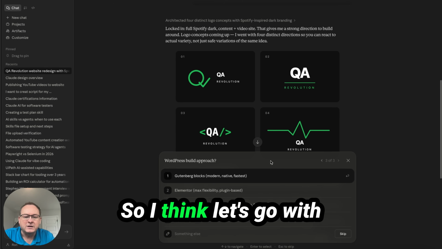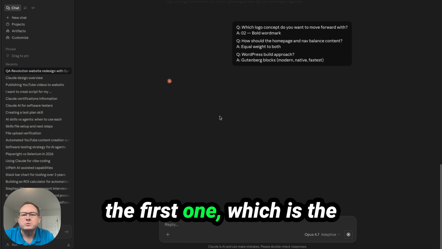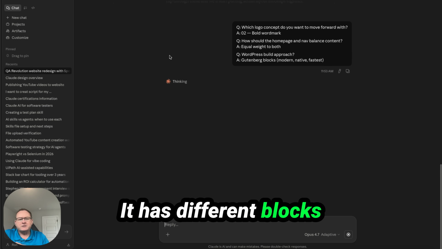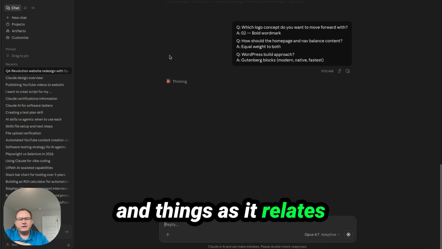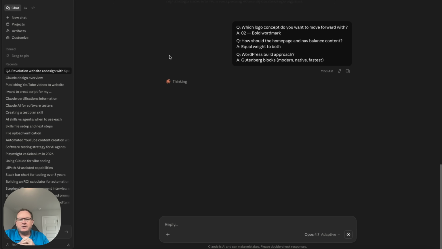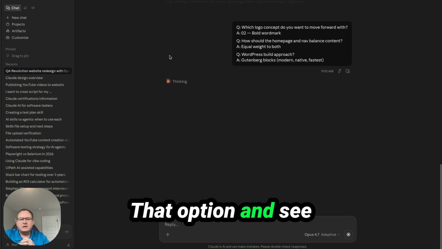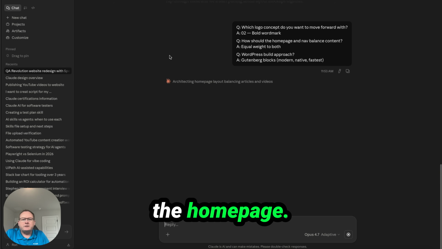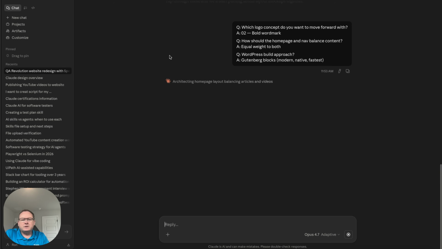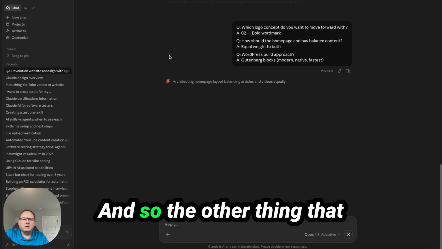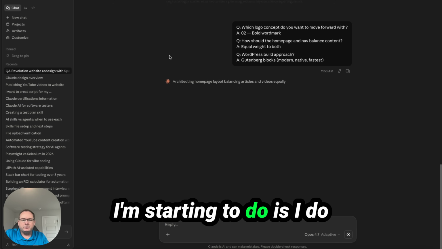So I think let's go with the first one, which is the blocks that WordPress uses. It has different blocks and things as it relates to how the design is. So let's just go with that option and see what happens here. I'm starting to architect the homepage, have a good balance between articles and videos.